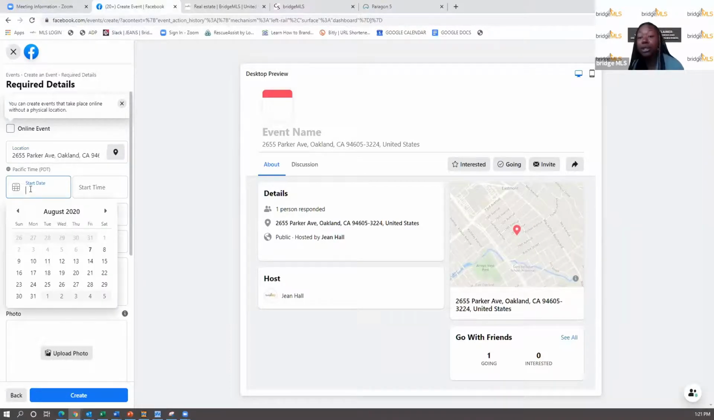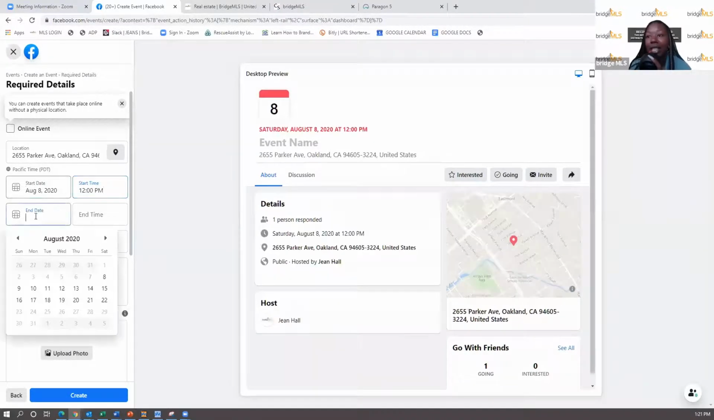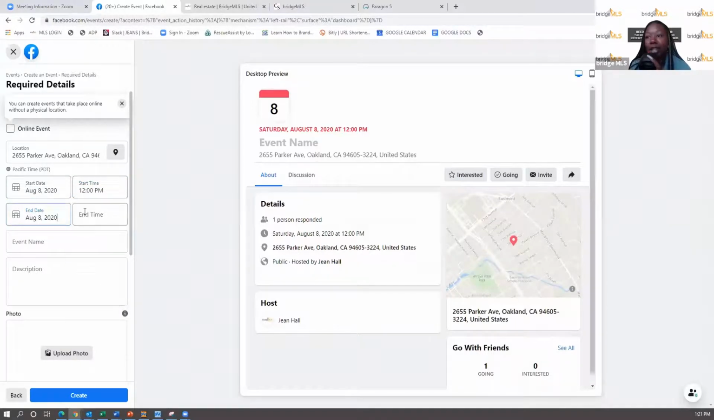I'm going to enter in the start date, and this is going to match the exact date that I have in Paragon or that I had in Zoom, right? So the start date is going to be on August 8th at 12 o'clock p.m., right? We want to make sure we are not making people come in the middle of the night. And then the end date is also going to be August 8th at 12:45 p.m., okay?